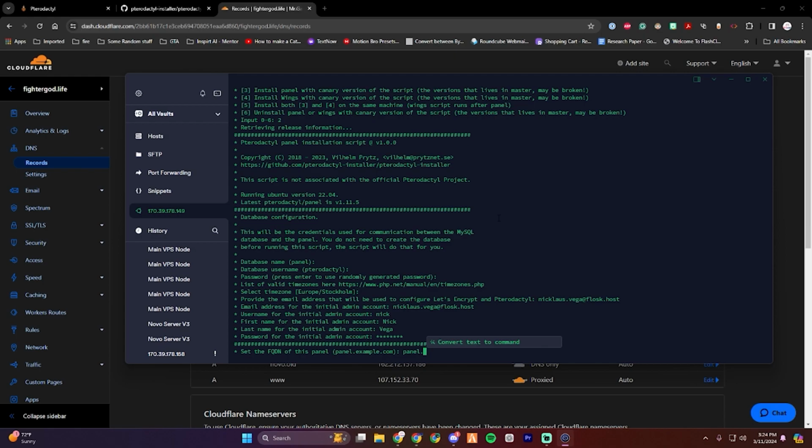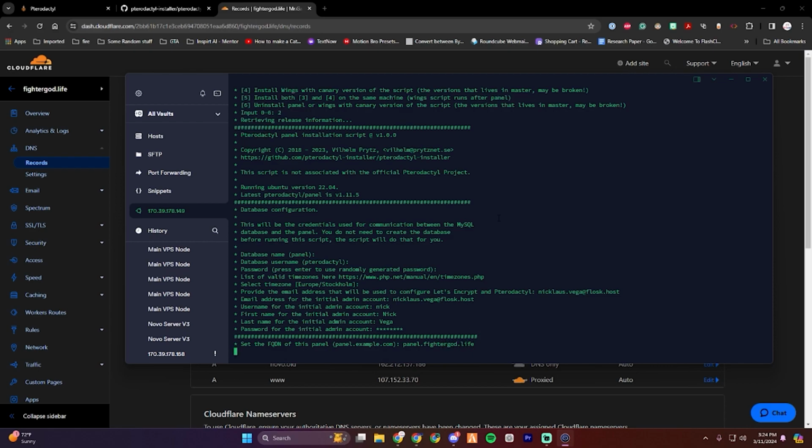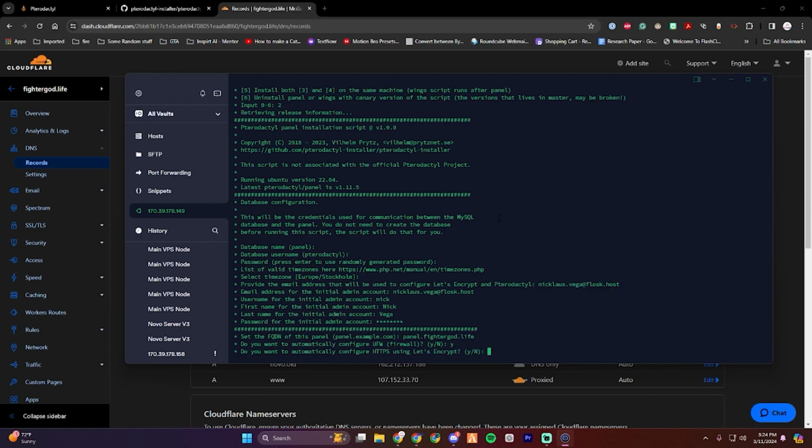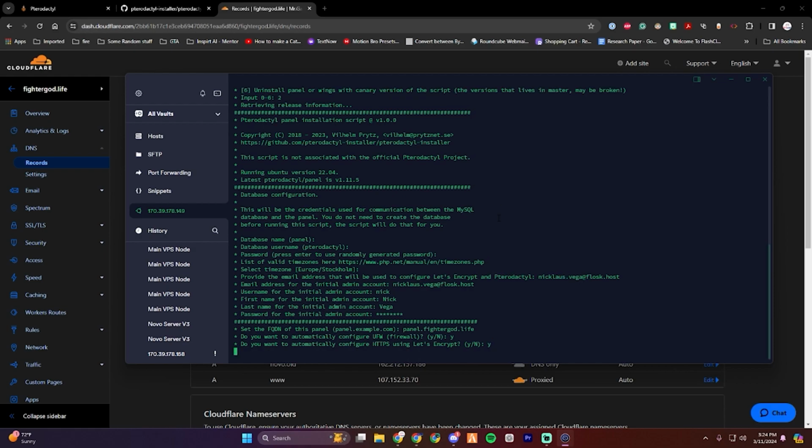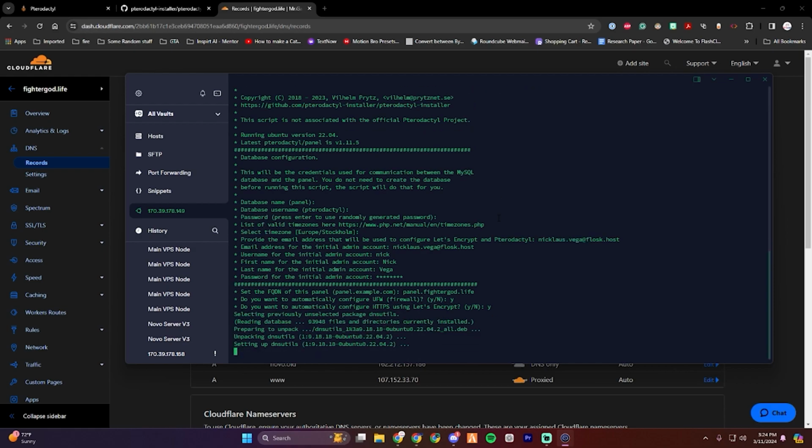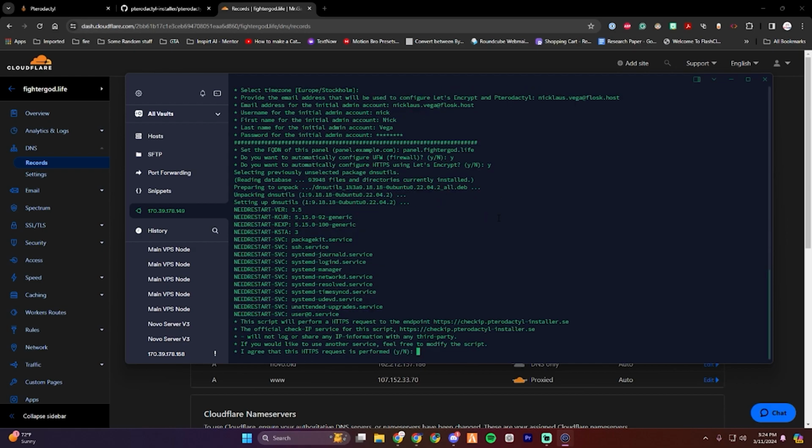So in this case, we have panel.spidergod.live. We want to automatically set up the firewall, automatically set up Let's Encrypt HTTPS, and let it do its thing.